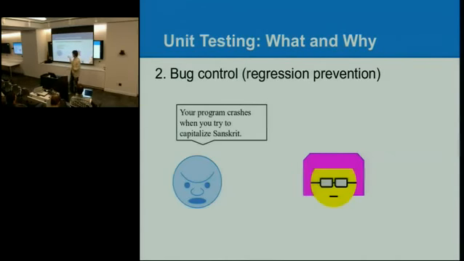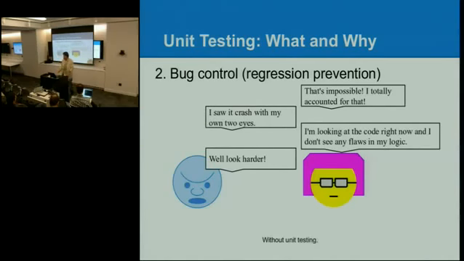The example here is that the manager finds that the program crashes when you try to capitalize Sanskrit for good reason. Now, without unit testing, there's not much that can happen except for an argument between the developer and the manager, wherein the developer says, "I totally accounted for this. Like my logic should do this thing. Like I'm looking at it right now. I see no problems." And the manager or QA says, "Look, I saw it crash with my own two eyes. If you don't see problems with the logic, look harder."